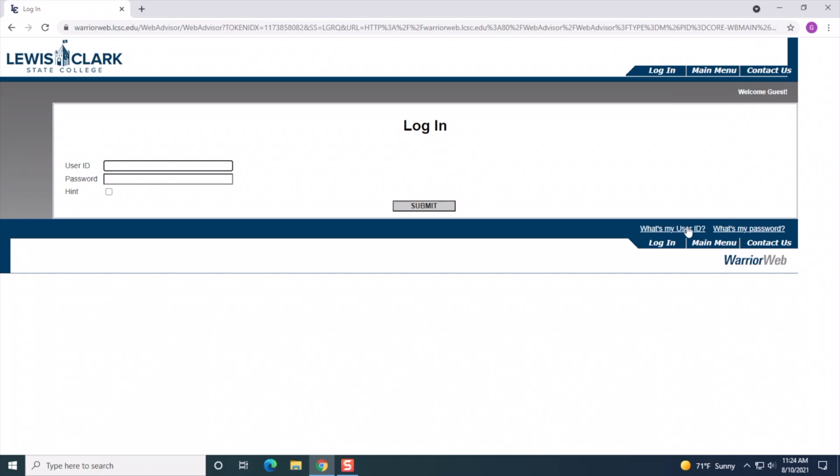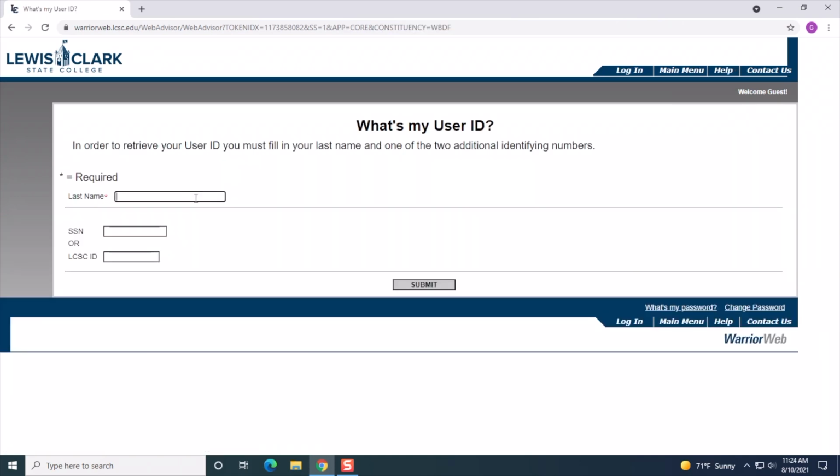If we click on What's My User ID, you can see that we need to supply our last name and either our social security number or our LCSC student ID number. After hitting submit, you'll be presented with a page that shows your user ID.